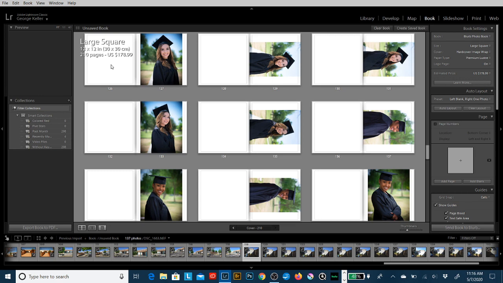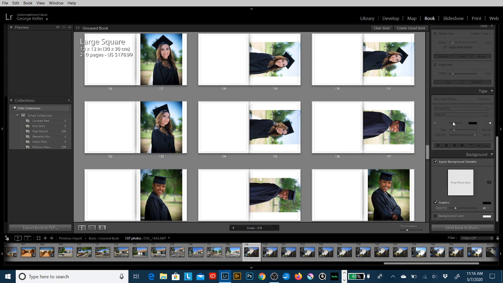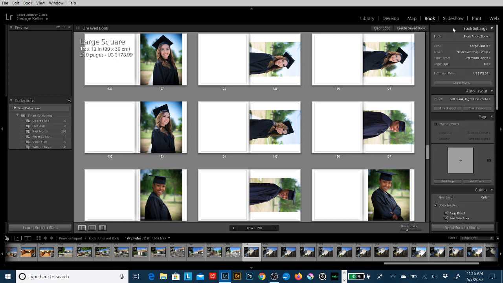And for a bride to have a book published of her wedding would be a cool thing, and something you could easily charge $350 for, if not more. So there's good profit in this kind of work. So the book module is pretty cool, and the book prints that they do are very, very high quality.